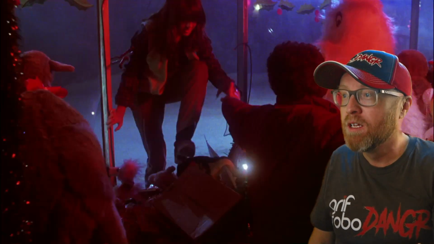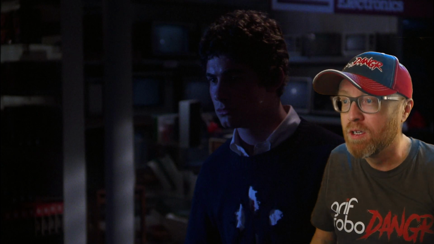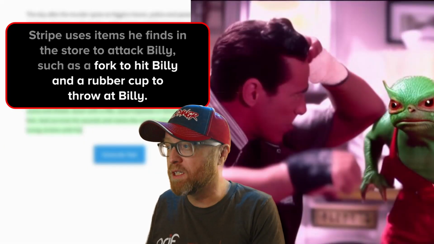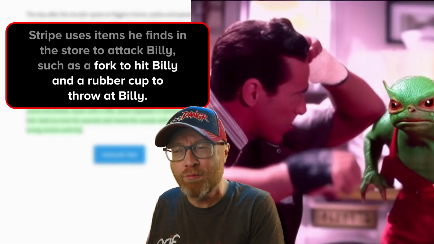department store. Billy and Kate break into the store. Billy takes a baseball bat and goes to look for Stripe, while Kate goes to the back rooms and starts looking for anything useful. Stripe uses any item he can find in the store to attack Billy, such as a fork to hit Billy and a rubber cup to throw at Billy.